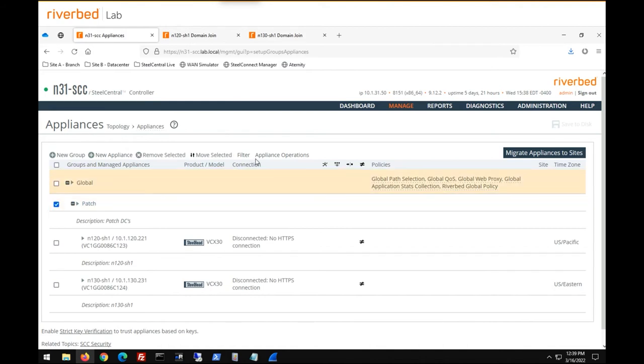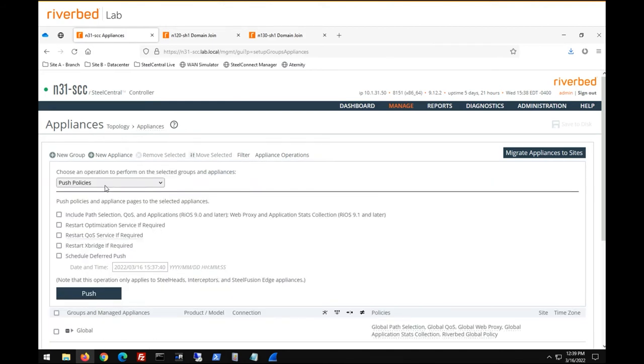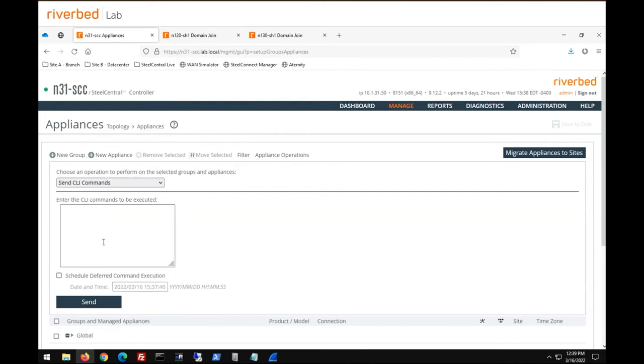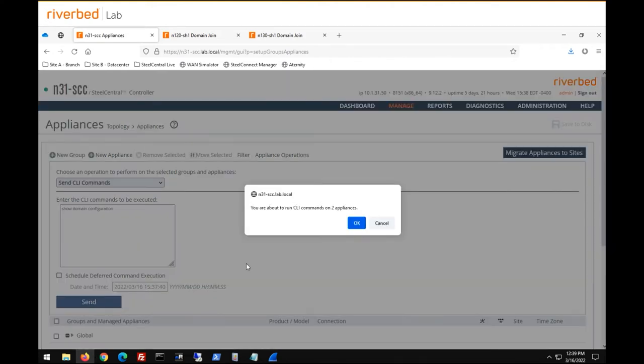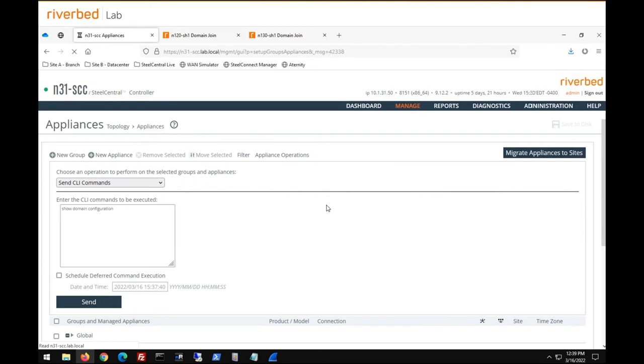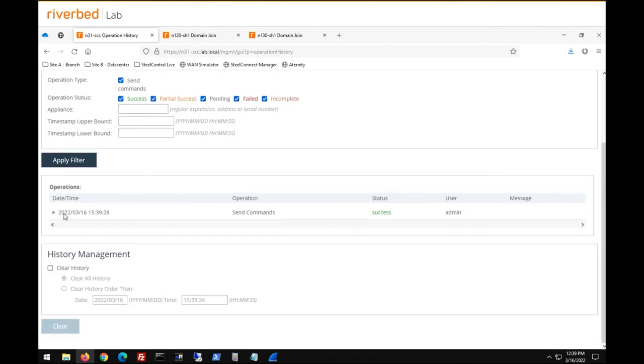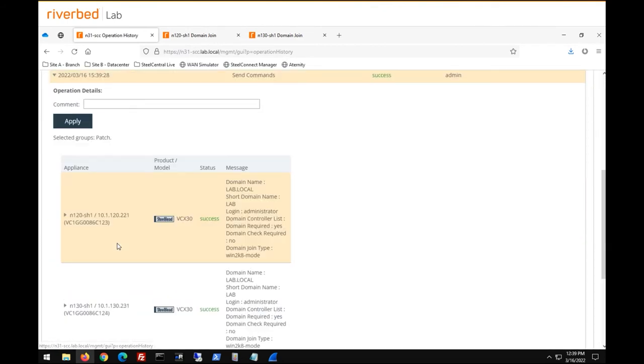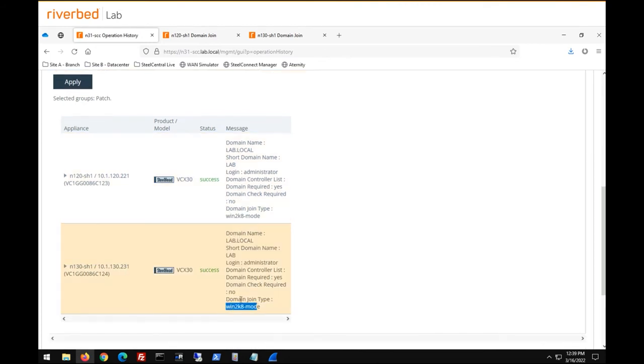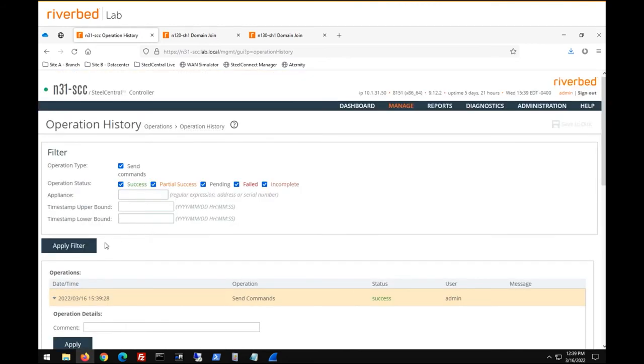Okay. So first thing is we select both the SteelHeads in Steel Central Controller and send the command to show domain configuration just to verify what is the current status of both of our SteelHeads. And we'll see that the command runs successfully. We will look at the output of the command and it will show you that the SteelHeads have joined the domain currently in Win2K8 mode. And this is the mode that has been shown to cause some trouble. So our goal is to change it.